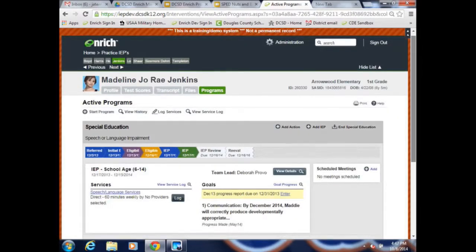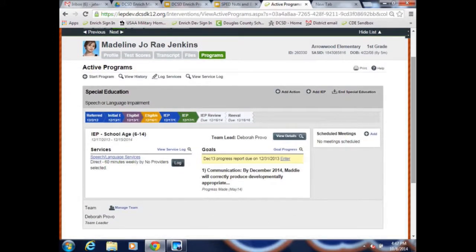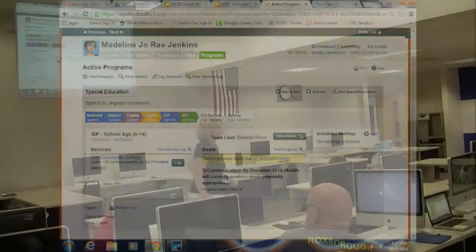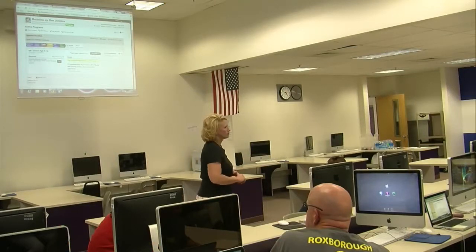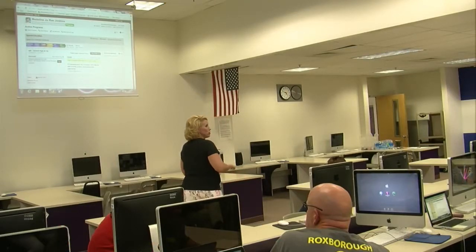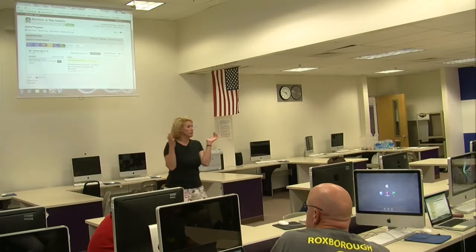So I want to show you a couple of features. Mary Jo has a yellow line showing up under her goals. And it says December 13th, that's 2013, not the 13th of December, progress report due. Okay? So this is progress reporting. And so you'll see the yellow line there.